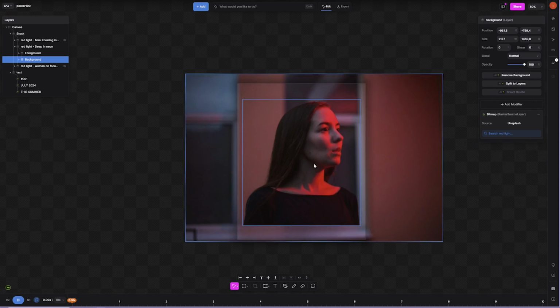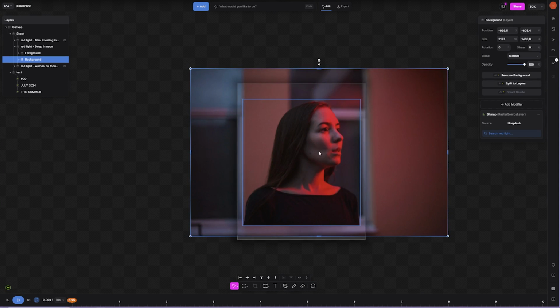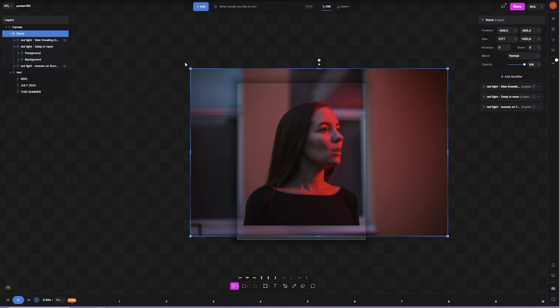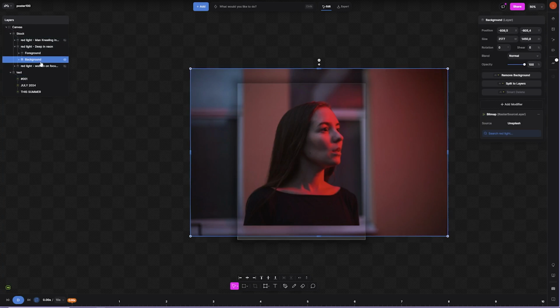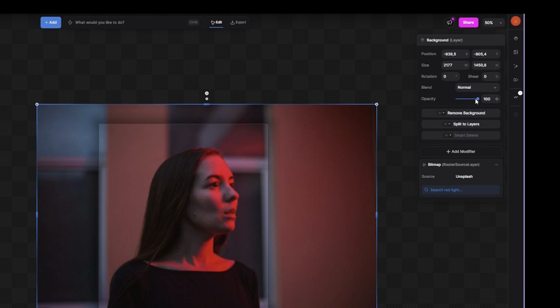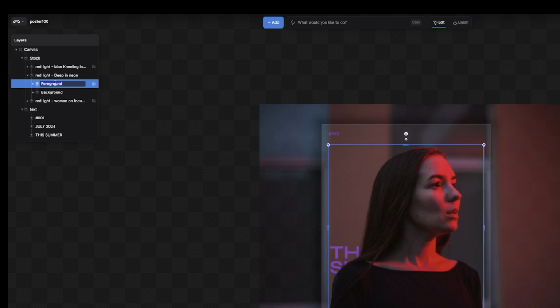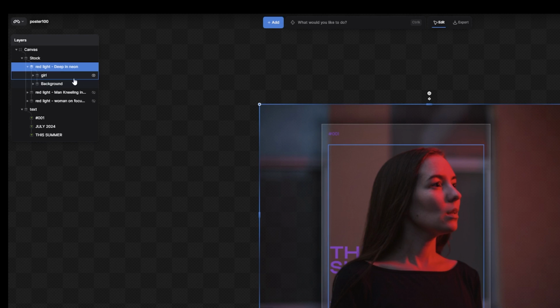So this is great. I also want to make the background just a little more transparent. So I'm going to click on the background and turn the opacity down a little bit. Now you can start seeing the text coming through. And I'm just going to call this foreground girl, because I want to make sure I know which foreground it is. And I'm just going to move her up on my stock list.